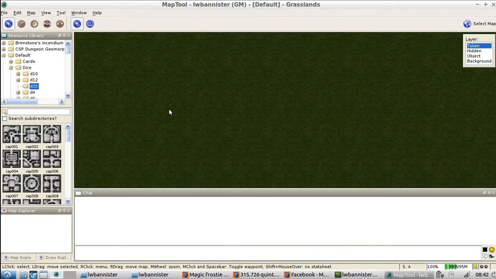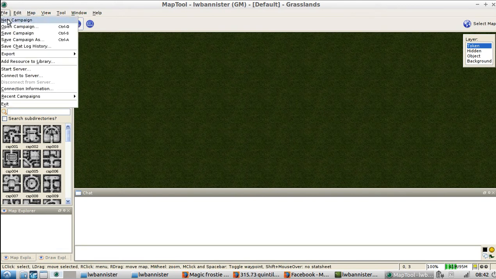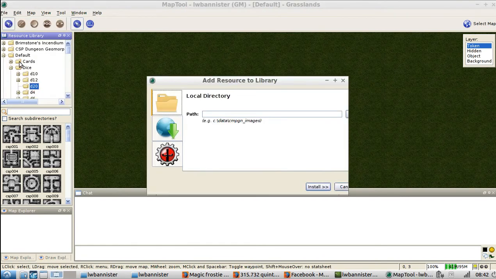Okay, here's a quick demonstration on how to use the map tools. So once it's loaded up, in order to import a map, we need to go File, and we need to go Add Resource to Library. And then you've got a couple of options.